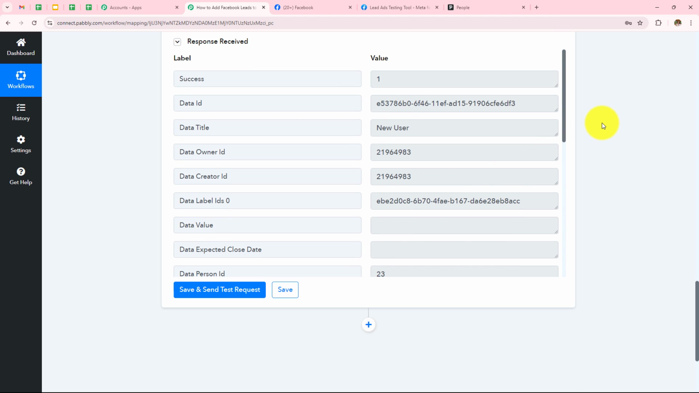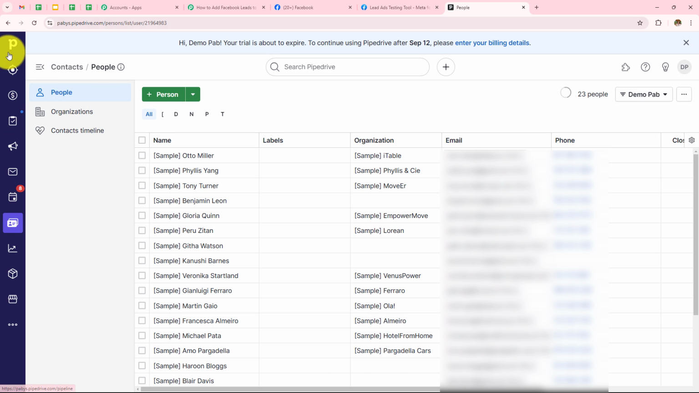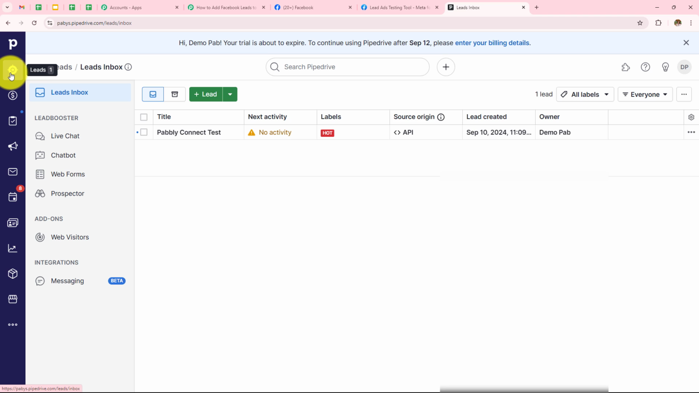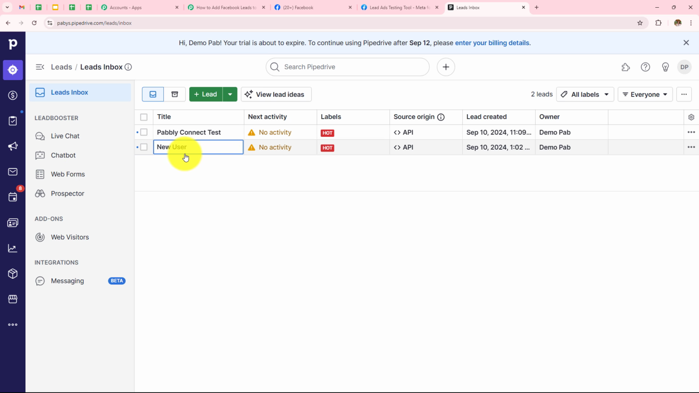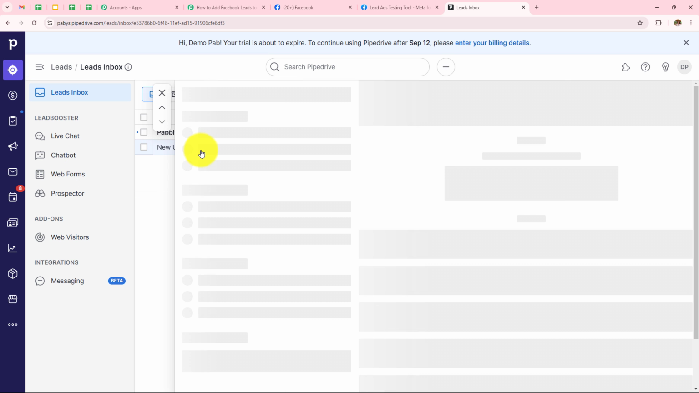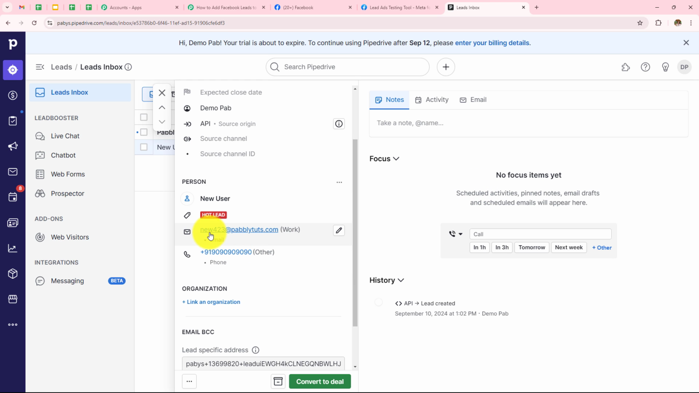Now I need to open my Pipedrive and check whether this lead has been created there or not. So let's open my Pipedrive, and on the left hand side I can see all the options. Here I need to click on the second option, leads. And here we can see we have instantly created this lead by the name new user. The email address is new423@pabblytudes.com. The phone number is this.